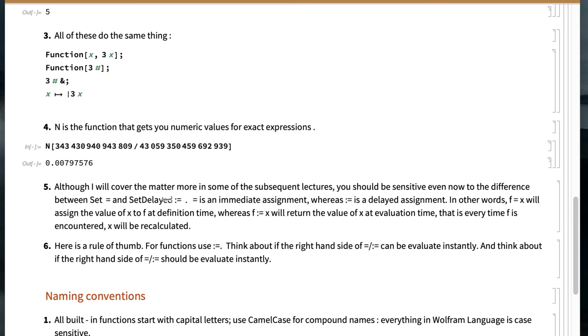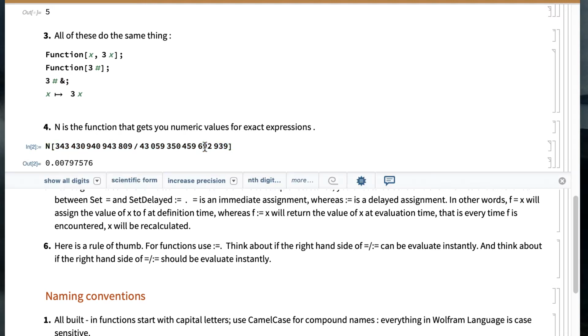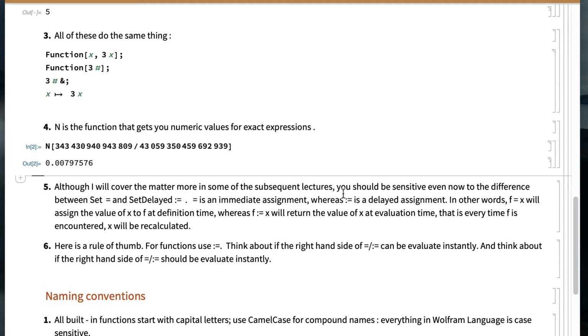Thing 4. If you want the exact numeric value, Wolfram language loves exact numbers. It's very proud of its exact numbers, and so you can get answers like this. That's lovely, but I don't know what number that is. So if you put N in front of it, it will compute the numeric value.